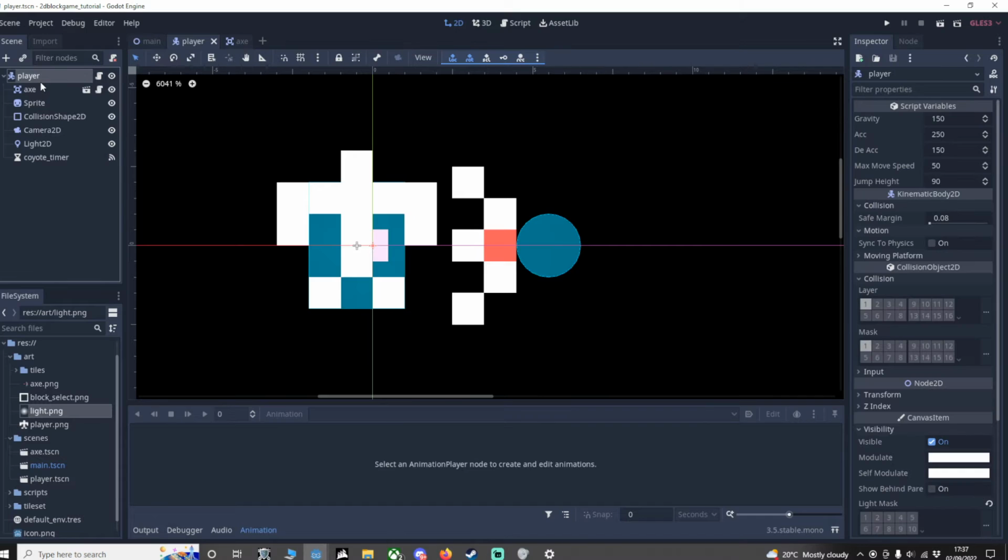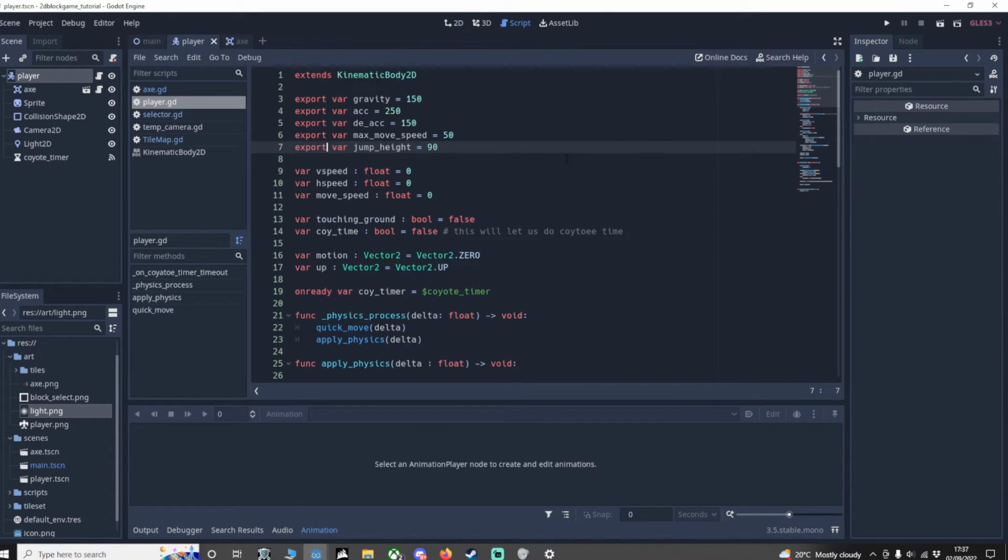So I want you to add a script to the player. I've already done so. A lot of this code, if you've done platforms before, will be repetitive. So I'm not going to go into the movement code as much because it's not vital to this tutorial. If you've done a platform tutorial, again, there's many out there, this is no different. So we've got gravity, acceleration, deacceleration, max move speed, jump height. I've made mine a little bit high for this game, but it doesn't really matter. You can do as you wish.